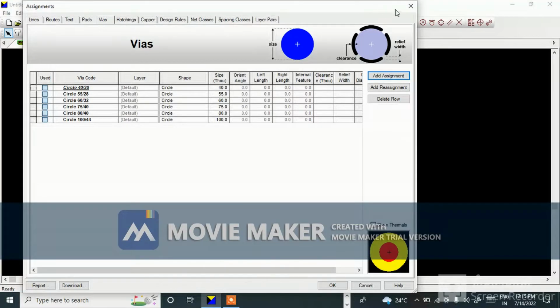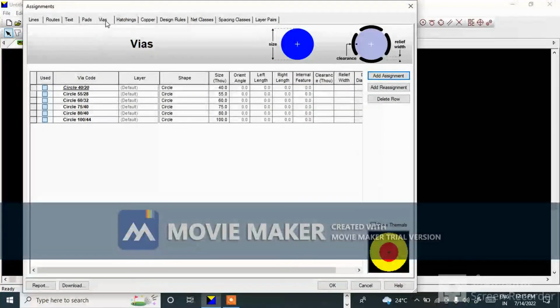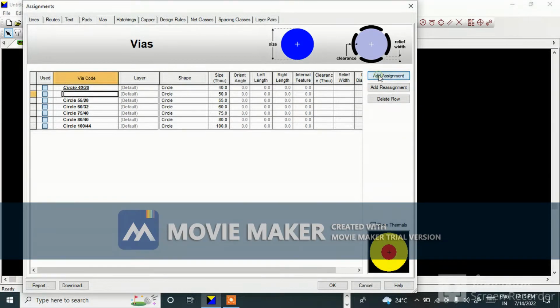So this is Cadstar, okay. Go to assignment. Here come wires, okay. This is wire. And now this is 4020. Here this is not tented wire, okay. This is non-tented wire. I am going to create new wires for you, okay.